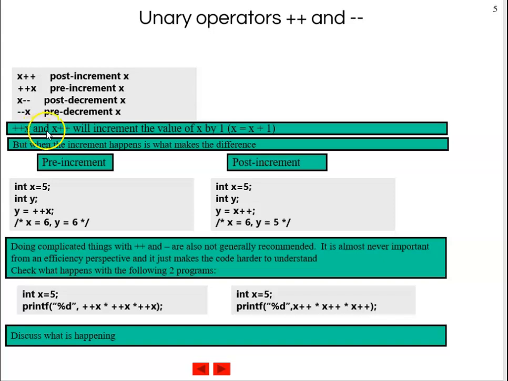What is plus plus x? What is x plus plus? What will be the difference between them? Both plus plus x and x plus plus are the same in that they both will increment the value of x by 1. So the value of x, if it is 3, will be incremented to 4. Both plus plus x and x plus plus will do the same. But then what is the difference, right? It all depends on when the increment happens. Let's look at two examples that will help understand what it does. So int x equal to 5, int y, right?